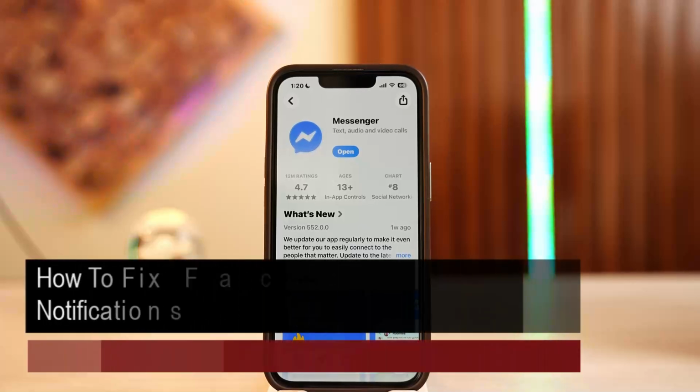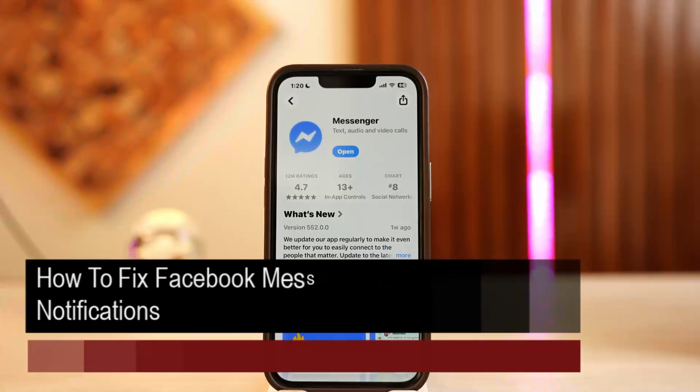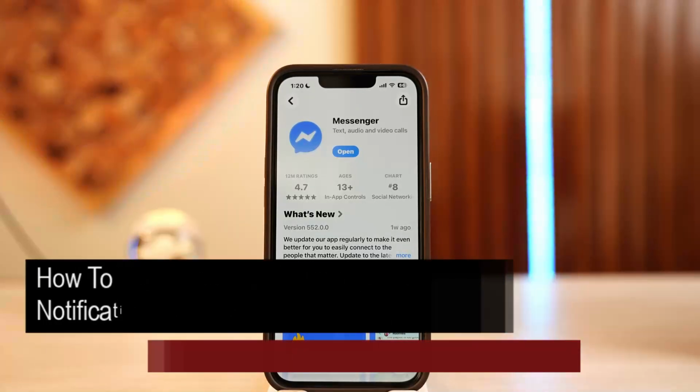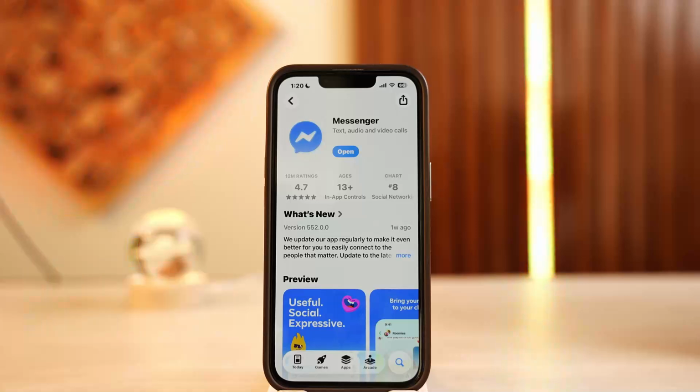How to fix Facebook Messenger notifications issue. Well, to fix Facebook Messenger notifications, if you're having an error with it, then what you can do is, if you're using Android, you can head into settings, you can head into apps. Under apps, you can head into Messenger and then find the notification section and enable it through settings.